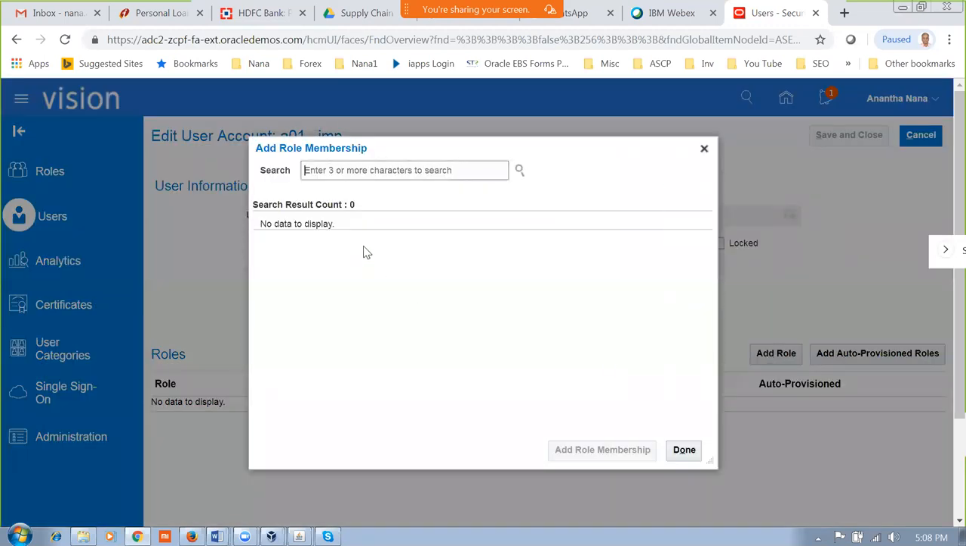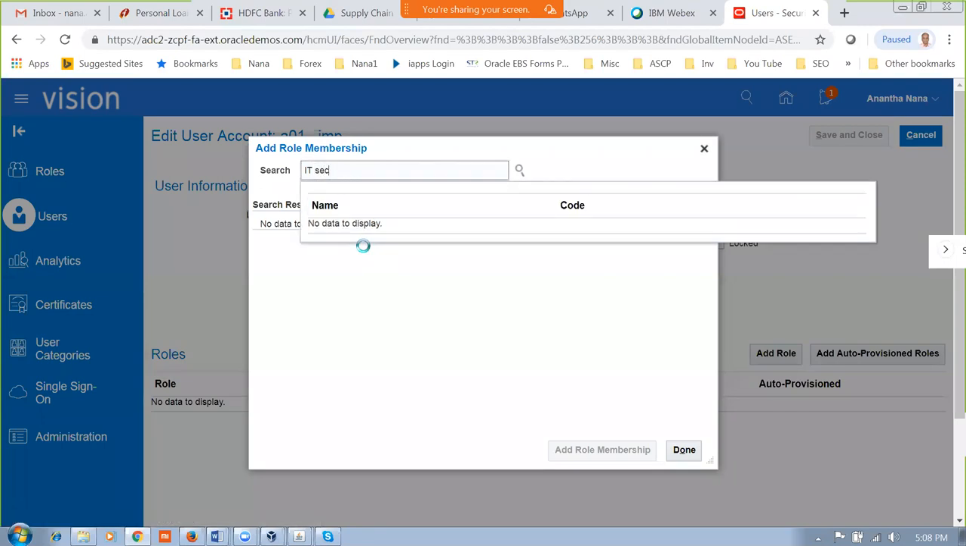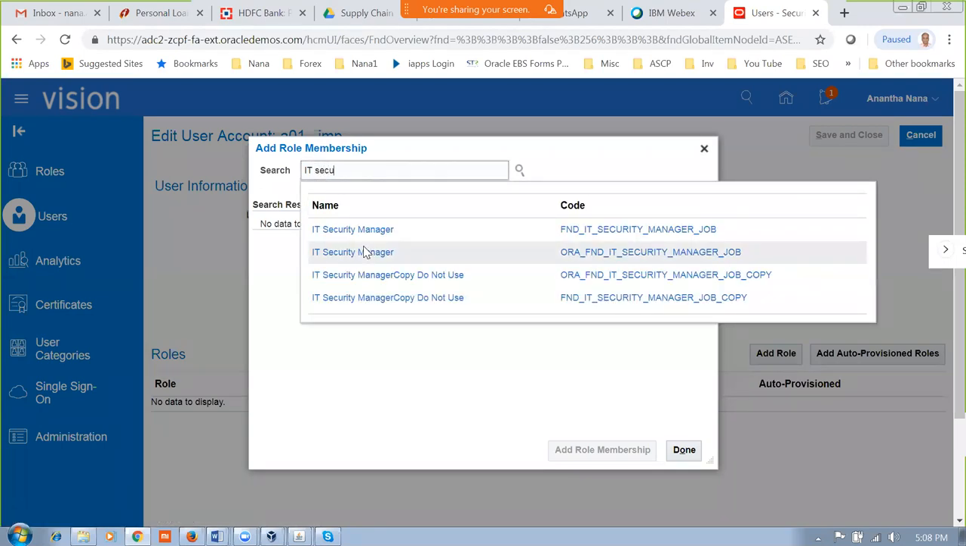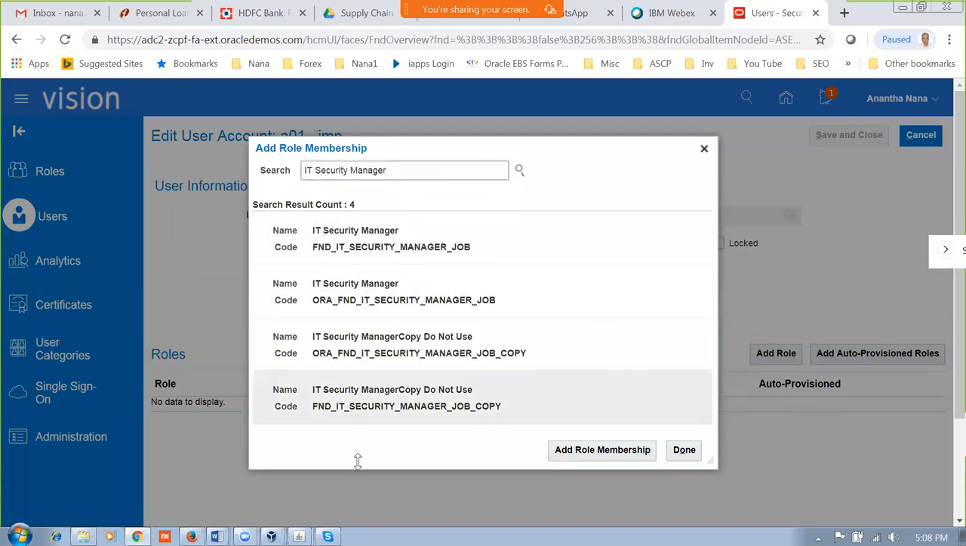So let me give the IT security manager. IT, space, secure. If you write it, it will come automatically. And then there are so many roles with the F&D, Aura and all. Always give Aura, which has the highest power. Aura is a role which has full power. Choose it. Again, you choose the IT security manager Aura. Click on add role.